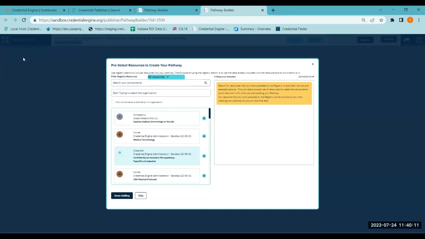What we're going to do is build a pathway that's going to combine data in the Credential Registry, so that's published data that's already in the registry, with data that are components that will not have data in the registry. So we'll go ahead and do both.